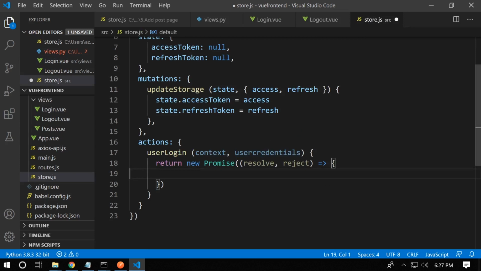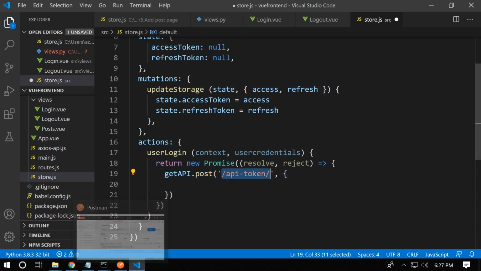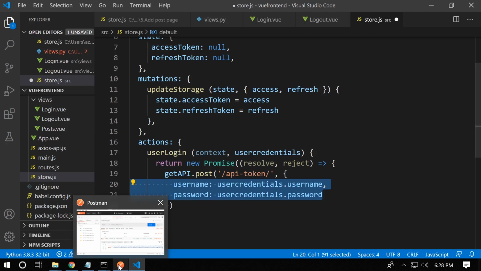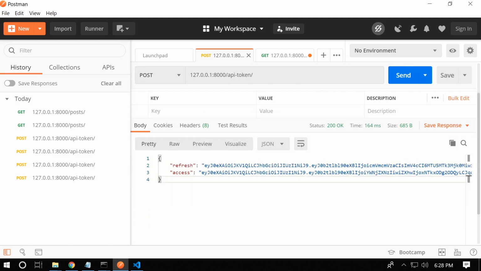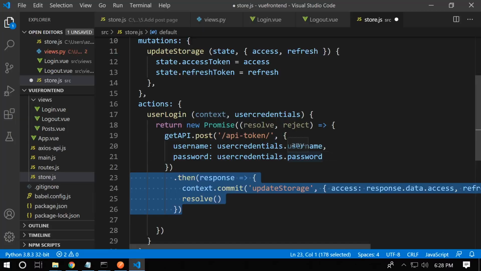Here we're going to build a connection to our API. So we want to use get API, and we're going to post this information, remember, to the API token like we did with the Postman app. What we want to post is the username and password. If you remember when we did that with Postman, we posted the username and password, and then it returned the user's refresh and access token. So assuming that is successful, let's now build then.